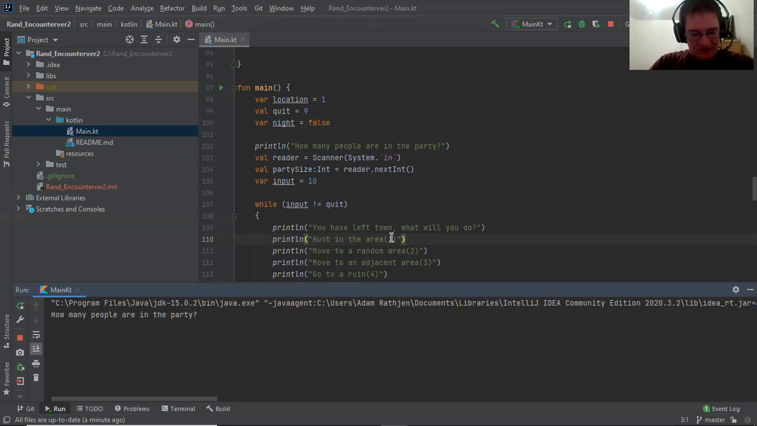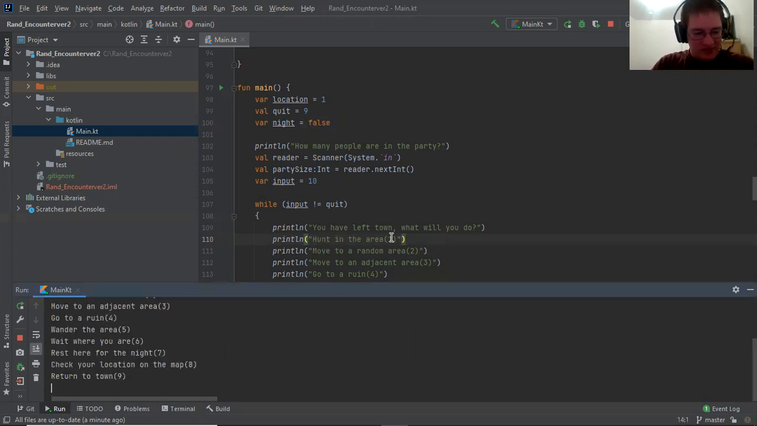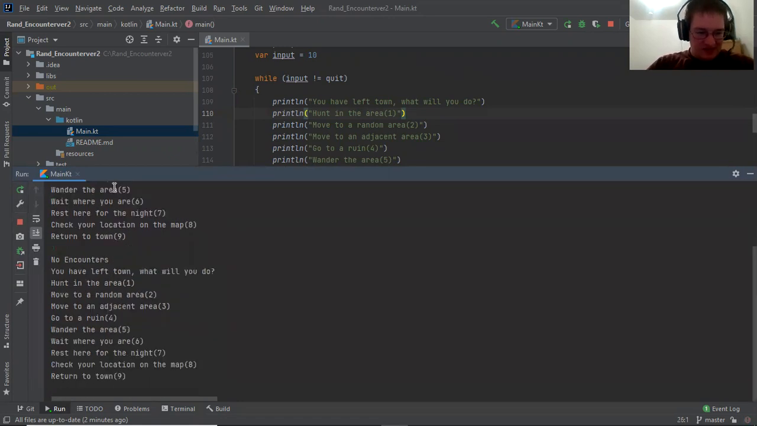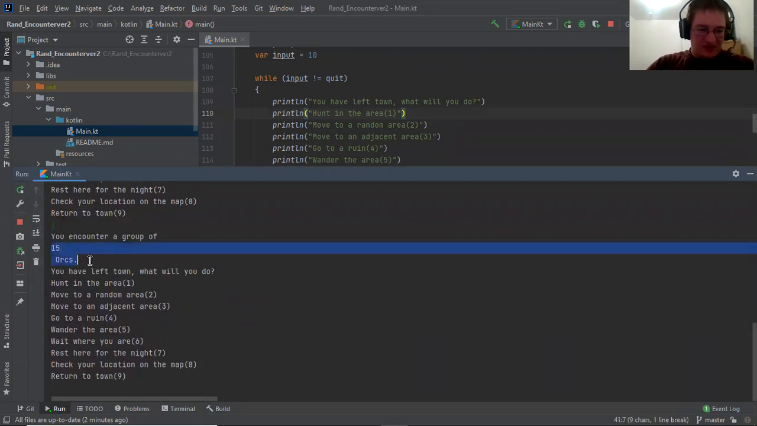We'll have a party of, we'll say, 10 people. Kind of a large party, but it'll be fine. And so we have our various options to choose from. Let's go ahead and search around the area. All right, so it says we had no encounters. Let's search around a little more. Still no encounters. All right, we encountered a group of 15 orcs.